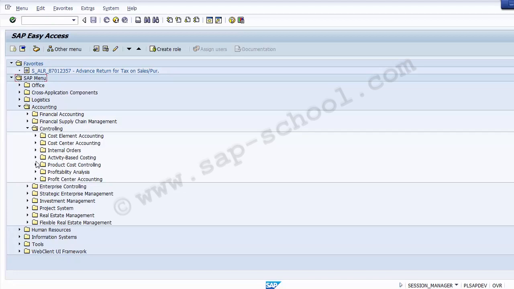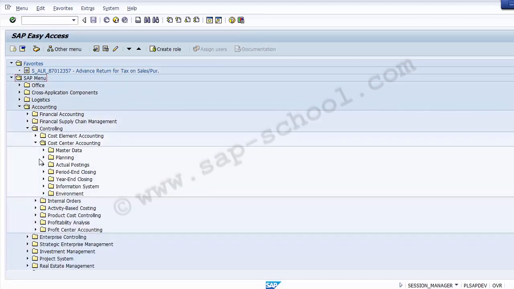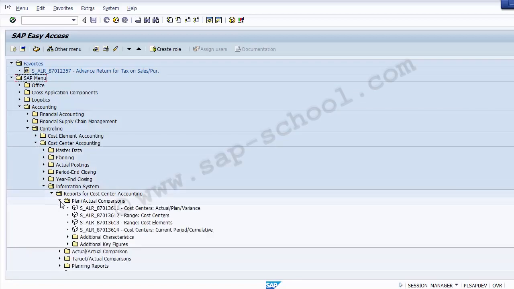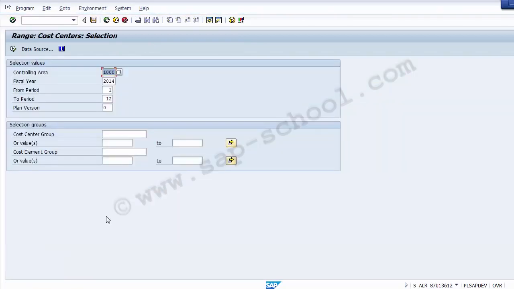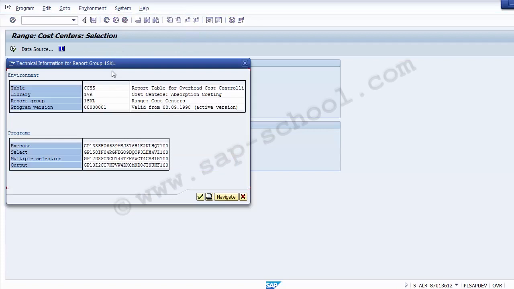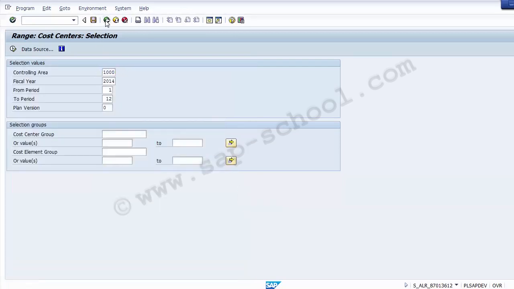as a copy part, cost center, information system, report actual. So we can take this report over here, and we can take up and copy this report. We can check the technical information of it, and this belongs to one SKL. Okay, so we can take this report over there now.